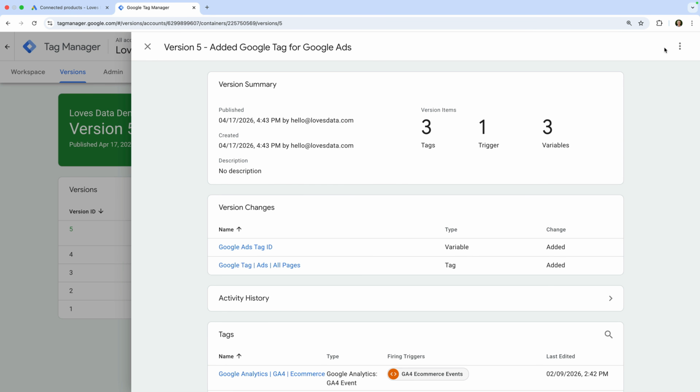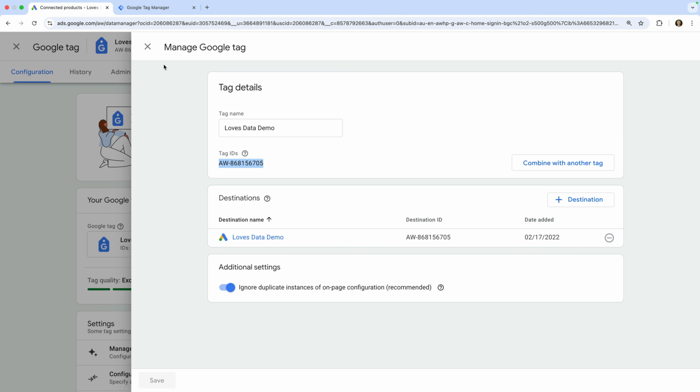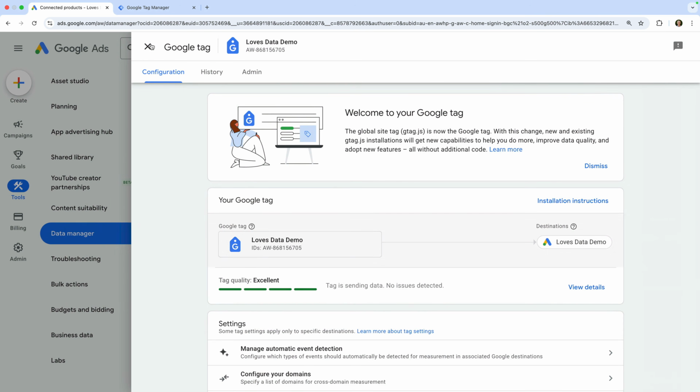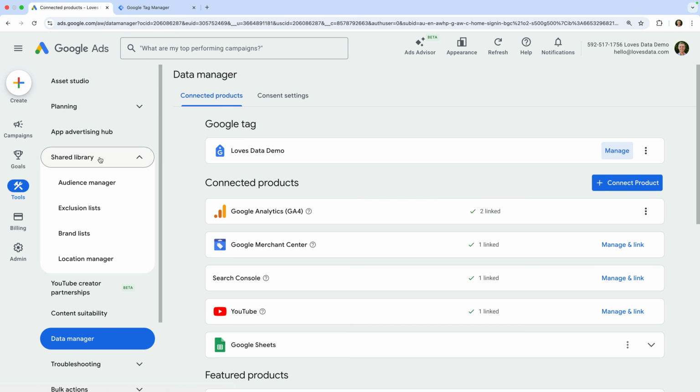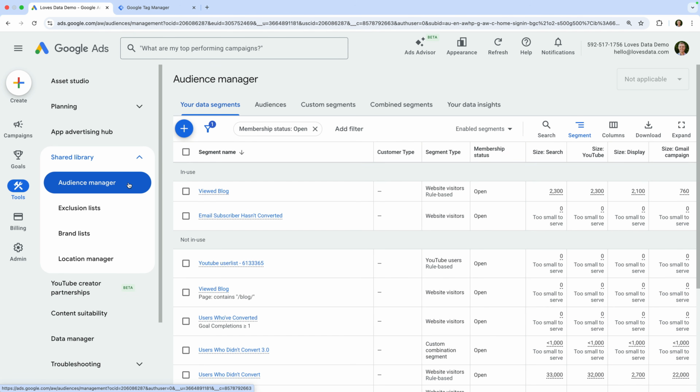To see this, let's head to Google Ads. We're still looking at our Google tag, so let's close this. And to view audiences in our Google Ads account, we need to navigate to Tools, select Shared Library, and choose Audience Manager. This will show us all of the audiences available in our Google Ads account.